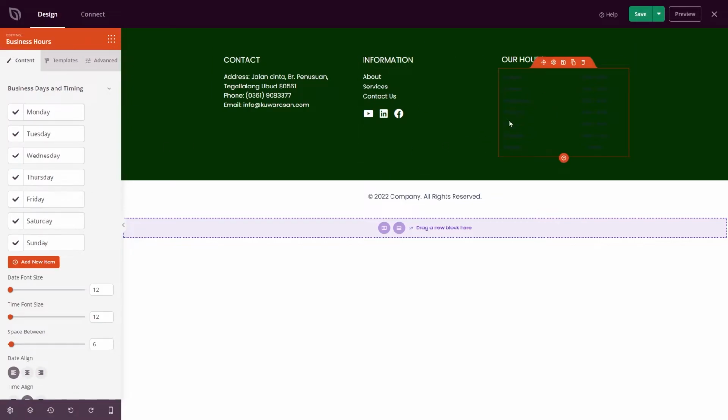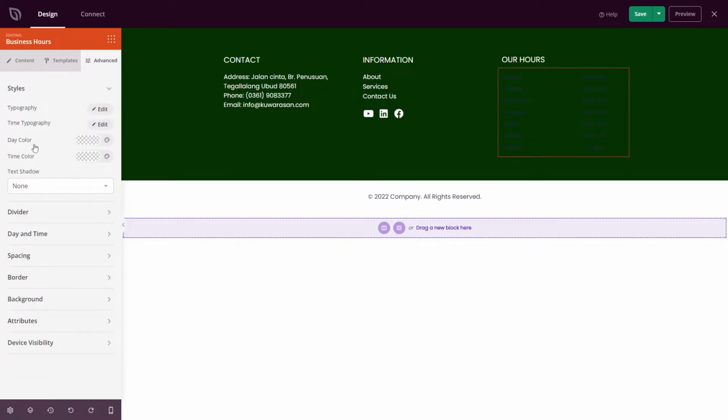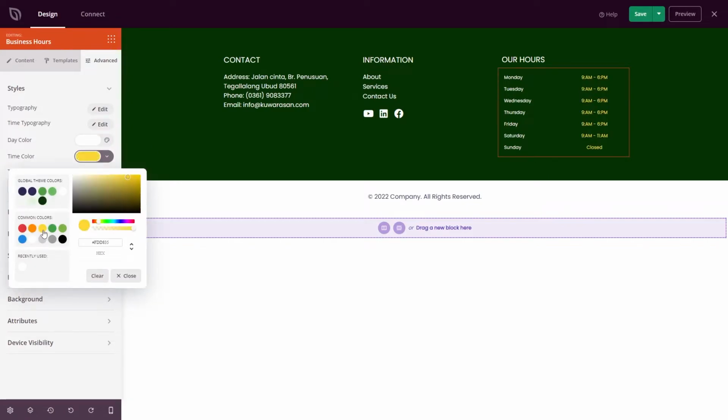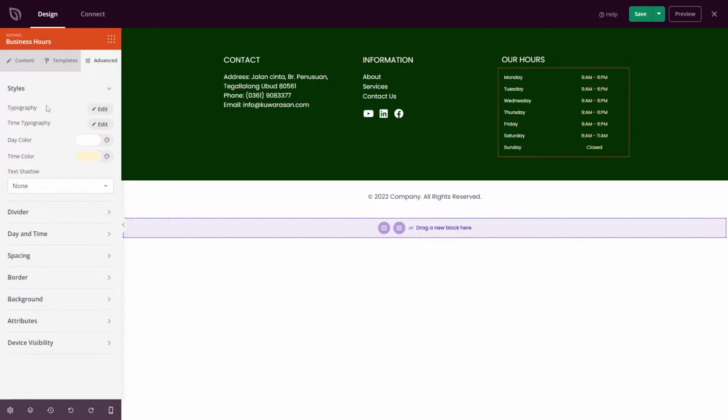So right now it's a little bit hard to see with the blue on the green. So let's come under advanced first, and then we can change the colors. So here we have the day color. Let's go ahead and just change this to white. And we have the time color, so you can actually make a different color out of the time. Maybe yellow would make sense. Just make it a little off-white. And there we go, now we can see it. We'll come back to advanced in a moment.